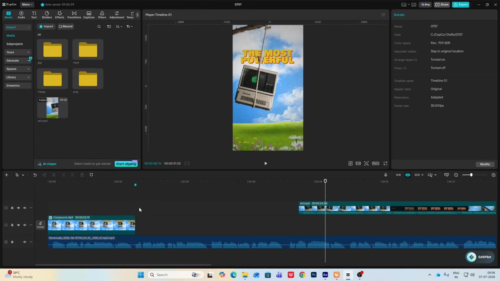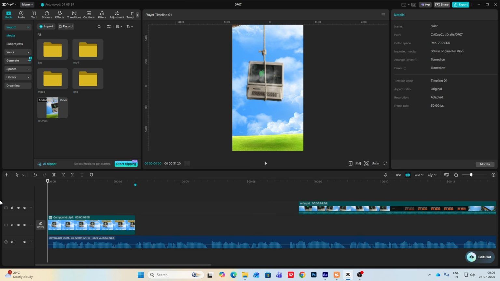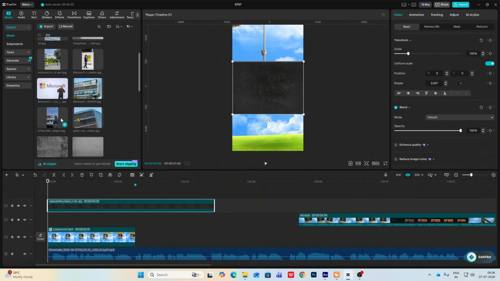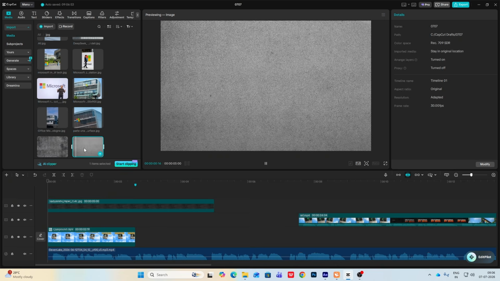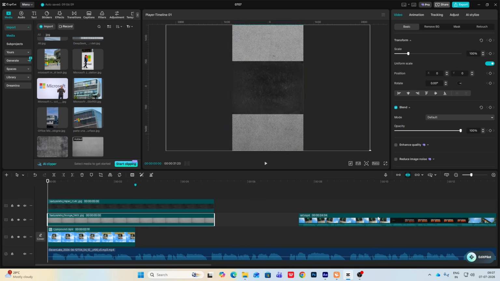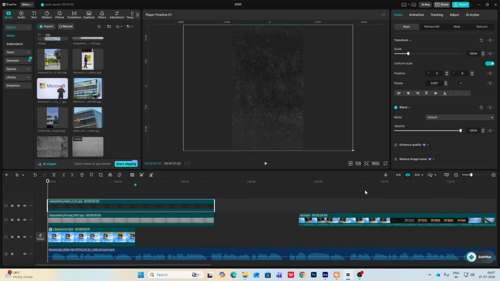Now we are going to add some texture on top of this. Most of the effects we will be doing at the end of the video. We'll only be adding textures. Now I'll bring this particle texture and this halftone texture. Make this bigger like this.